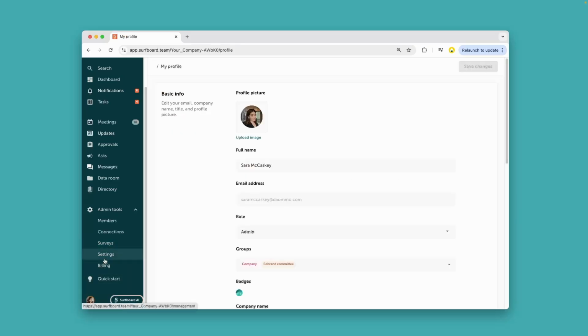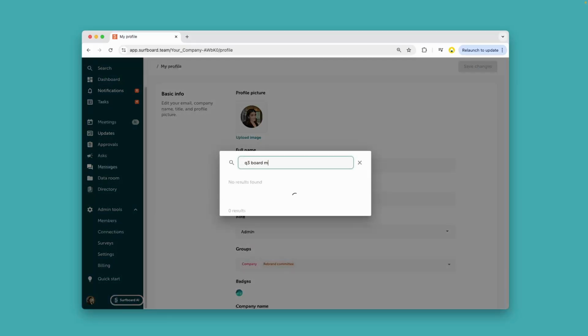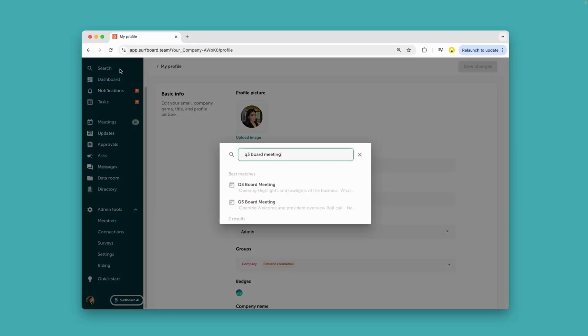And if you get stuck at any time, you can drop questions in the Surfboard AI chat box, use the quick search tool to locate items in your workspace, or just reach out to us directly. We're always happy to help.